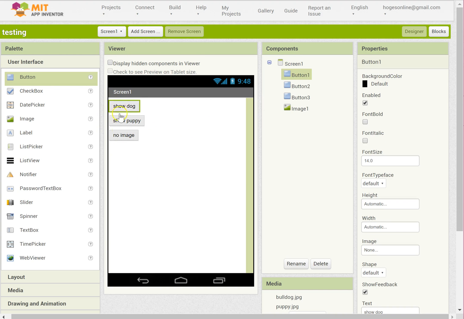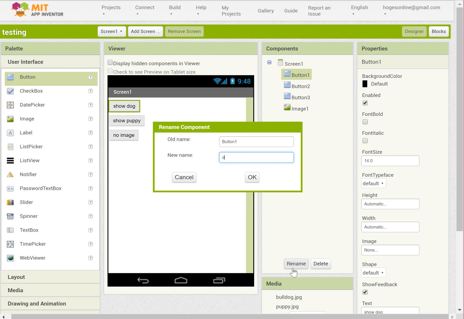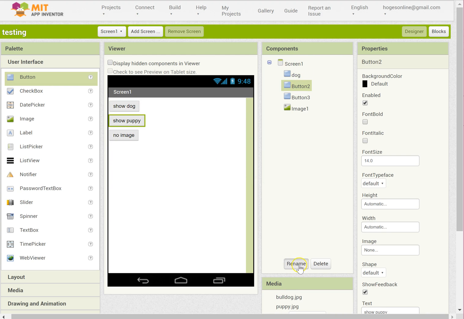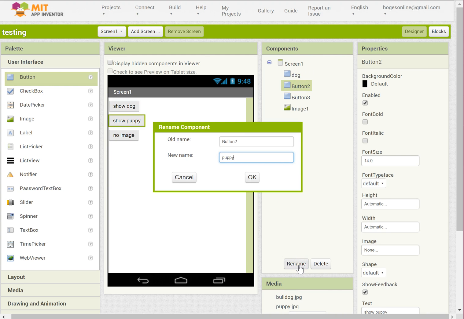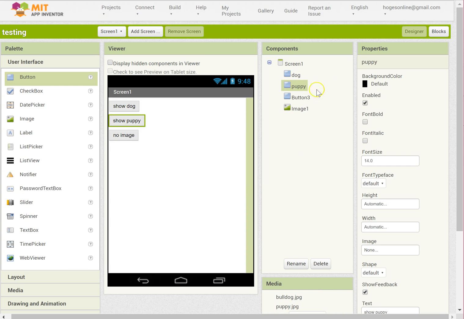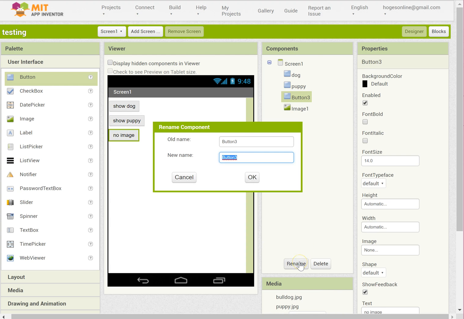So I have a button that says show dog, a button that says show puppy, and a button that says no image. And I'm just going to rename my buttons so that I can remember which one's which. And this is good practice, but usually we run out of time.